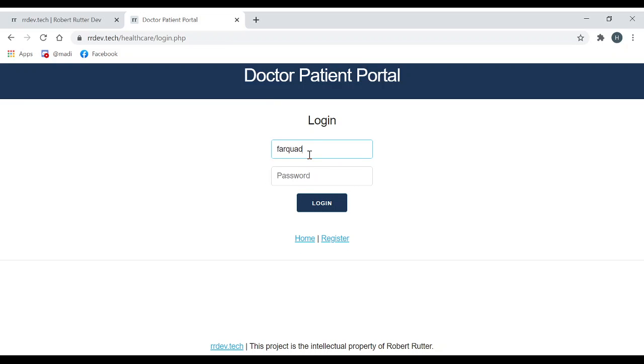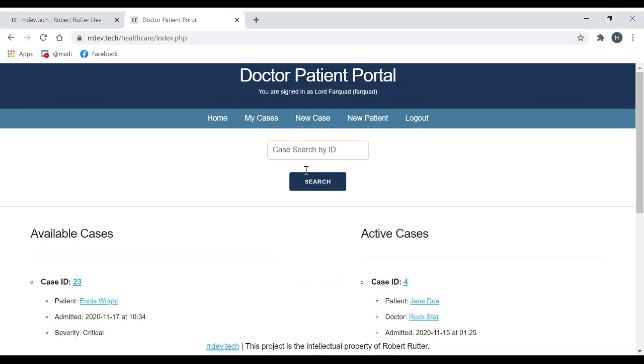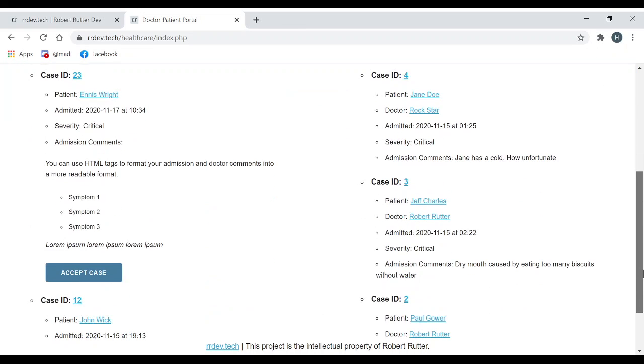Let's go ahead and log in. Farquad, and let's say we try to enter the wrong password. We'll say 123, invalid. Now Farquad and Shrek is an ogre, and you see we successfully log in. We have our information right here. The name is Lord Farquad, username Farquad. So let's just take a look here.